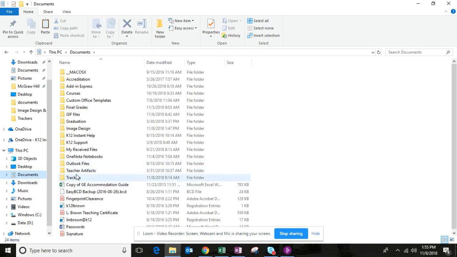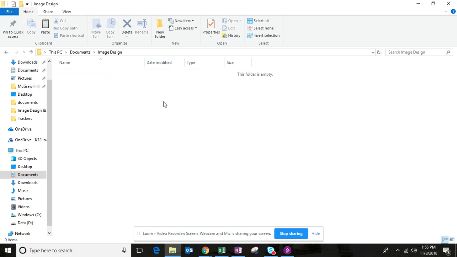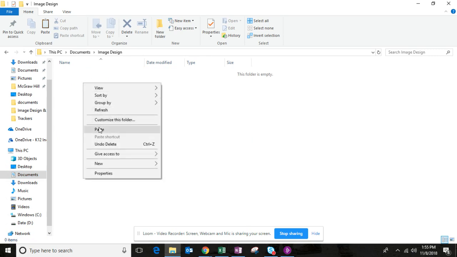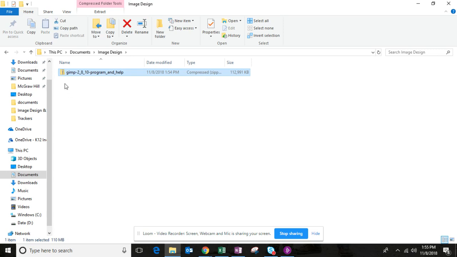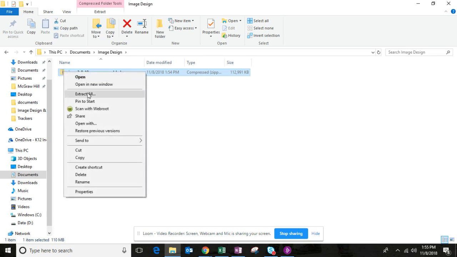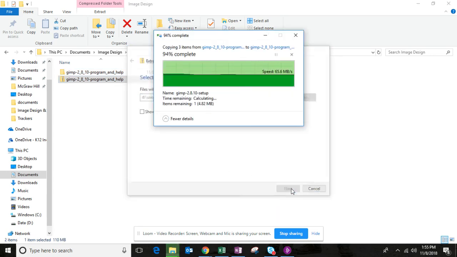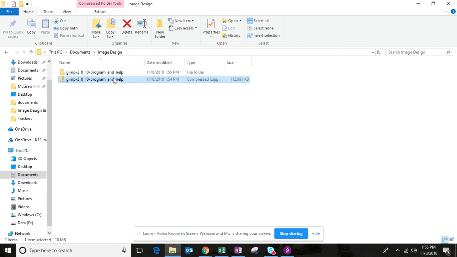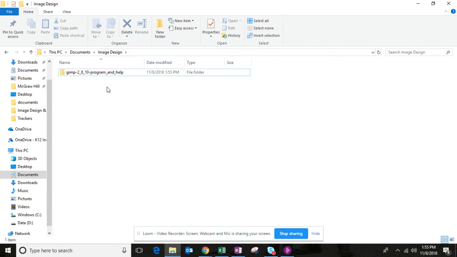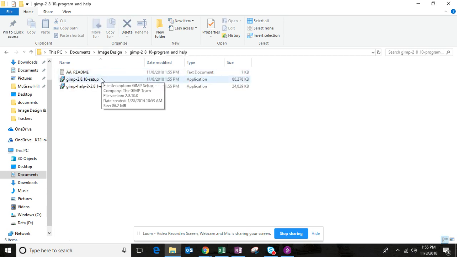If you want to put it on your C drive, that's great, as long as you know where it is. Now, I have an image design folder created in my documents, and I'm going to come here. So when you open up your image design folder, you're going to right-click and paste in this GIMP download. Now, you'll notice that this file is zipped up. You're going to go ahead and right-click, click Extract All, and then Extract to open up this folder. You can then delete this bottom zipped folder, and you are now ready to set up GIMP.